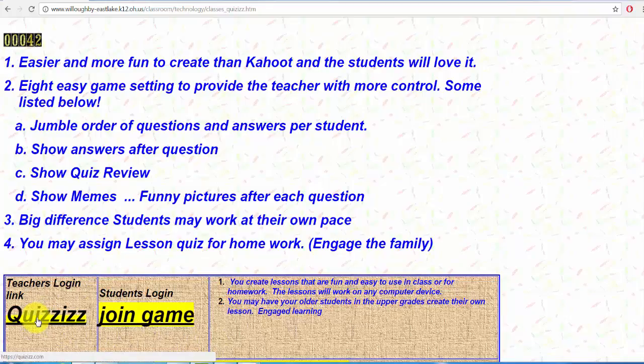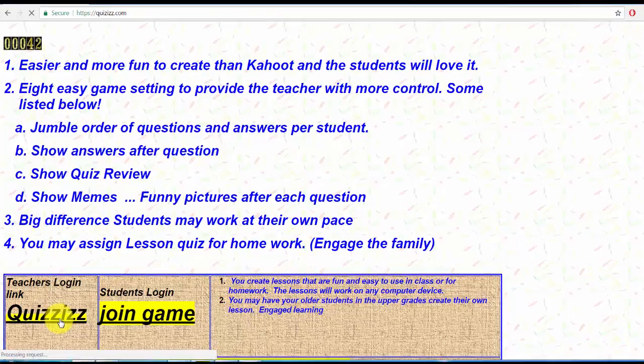Now we have 2 links here plus several videos listed below. If you click on this one, it will allow you to go ahead and design a quiz, and we're going to do that. This one you want to provide for the kids and they can sign in. Let's click on this one so you can see exactly what we're talking about.